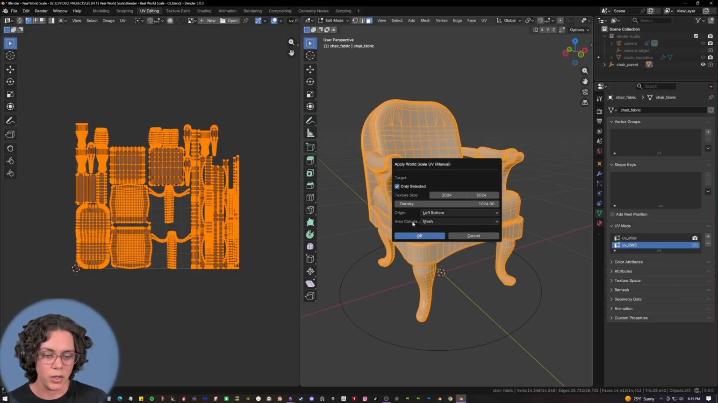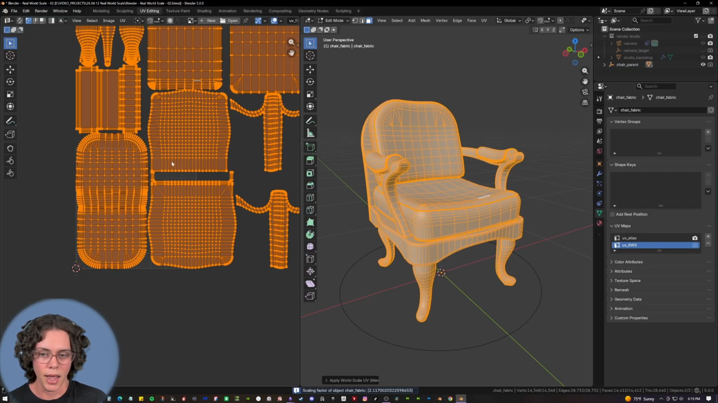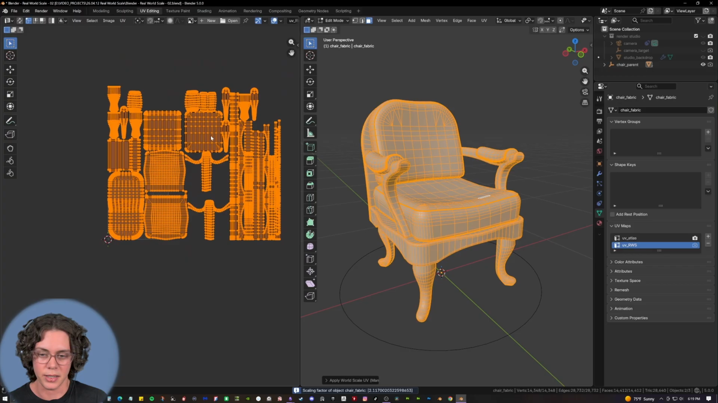And then the area calculation is how it's determining the size of the UV islands. And we want it to take that measurement data from the mesh. So that's why it was important that we make sure our scale is applied. And we are going to hit OK. And now we can see that it has made our UVs a lot larger.